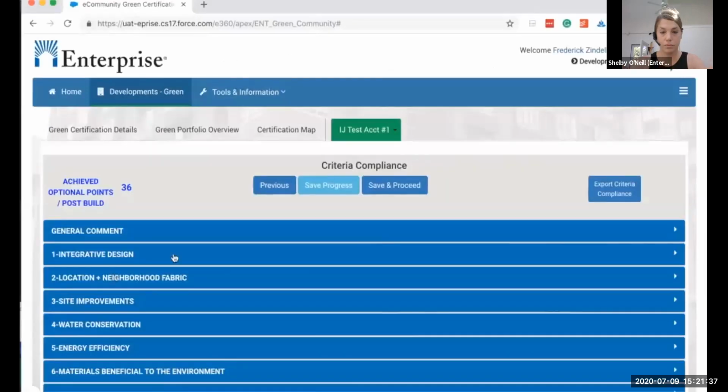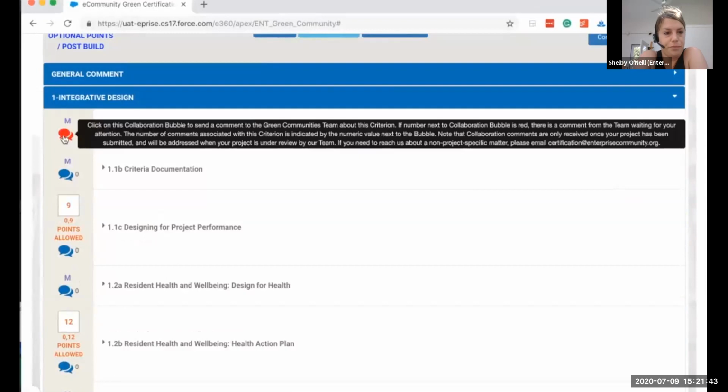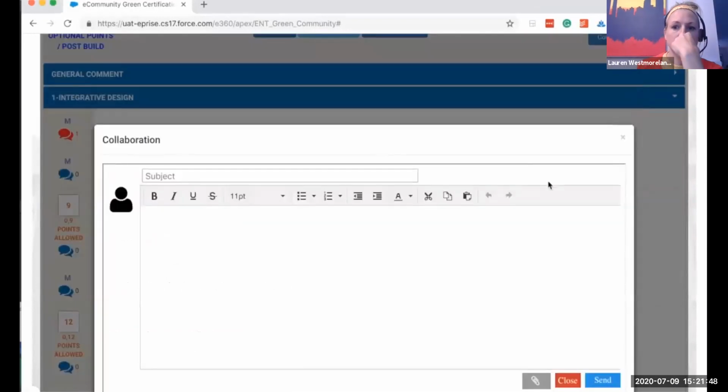Message bubbles that are highlighted in red indicate areas where our team needs clarification. Open the collaboration by clicking on the message bubble. You can also communicate about this project through this tool.